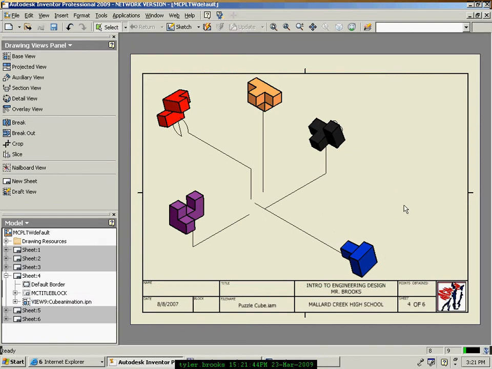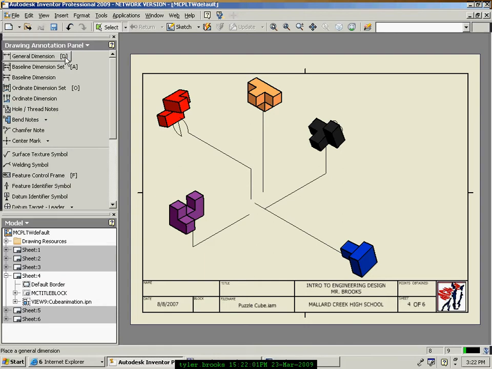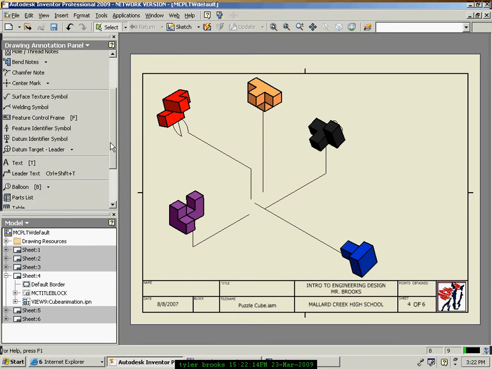Okay, so what we're going to do now is create the parts list that we're going to use to label this image. Over here in the drawing view panels, if you click the little down arrow, you'll see the drawing annotation panel. If we switch over to that, you'll see there are a lot of useful tools here for these drawing sheets. There are tools for dimensioning and putting in center marks and things of that nature. You'll learn more about general dimensioning a little later on in the class.